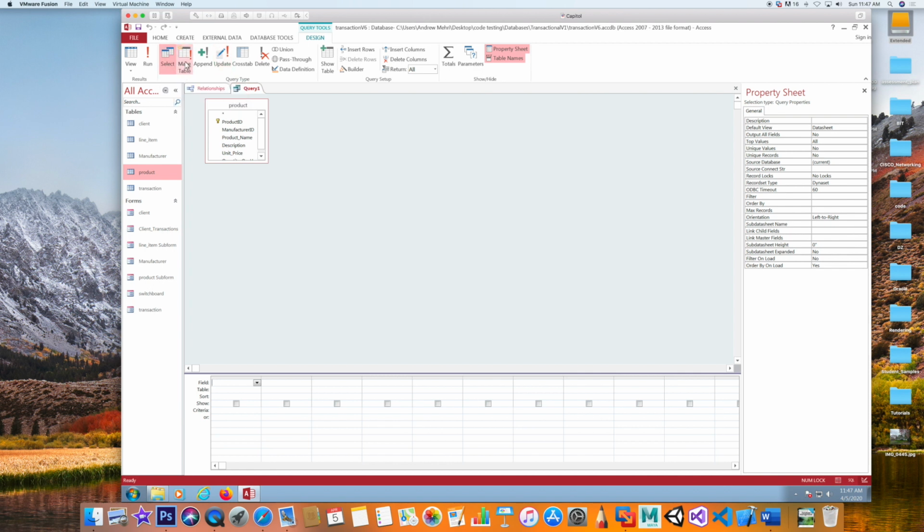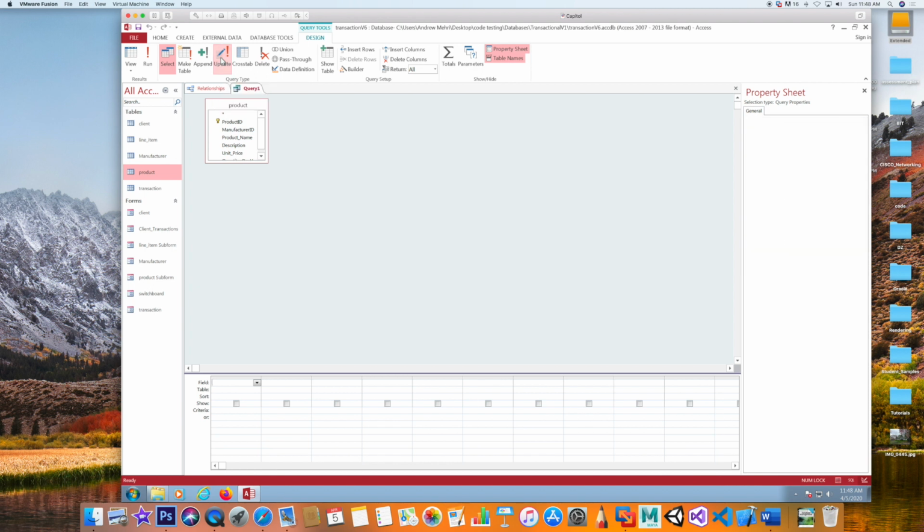This is a make table query. This is an append data or records. This is the update query. This is what I want. I want an update query. So as soon as I do that, notice a few things changed.